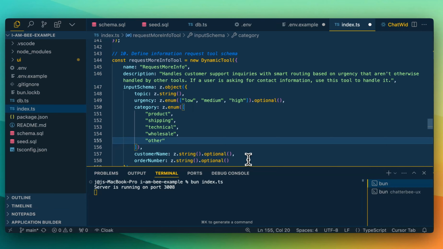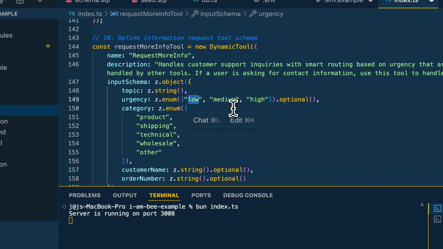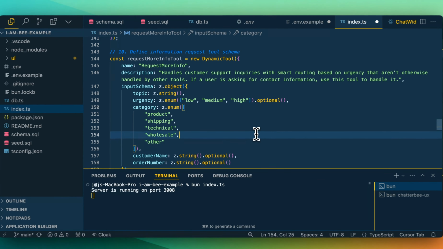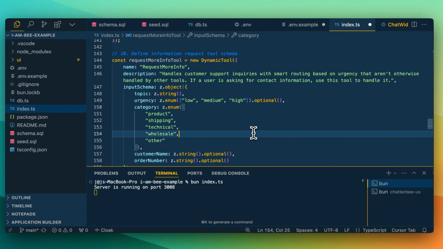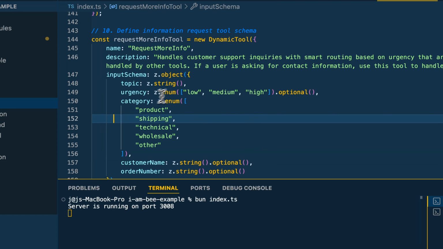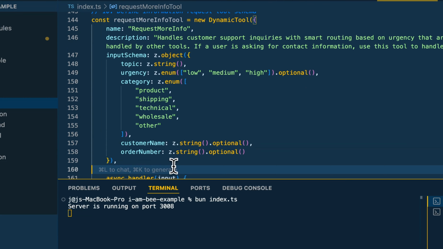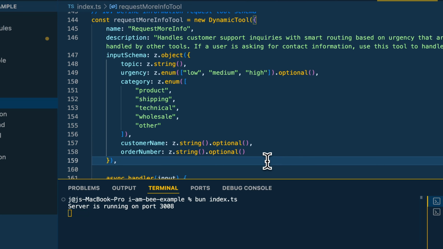Next, we're going to be defining a tool. And what this tool does is we're going to handle these support inquiries with some routing. If a user has an urgent request, we're going to determine whether it's a low priority, medium priority, or a high priority request. If they're saying, I need to talk to someone right away, it will detect that that's a high priority request. And then we also have the topic as well as the categories for the inquiries, if it's a product, shipping, technical, or a wholesale related query. Finally, we have the optional information for the customer name and the order number.